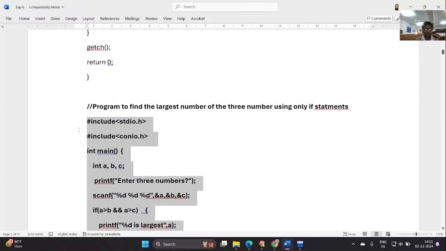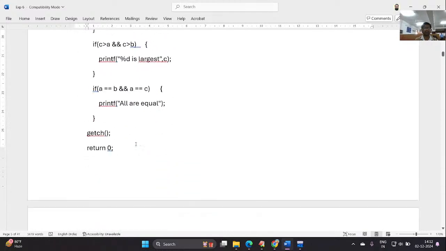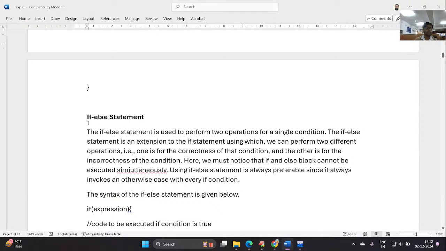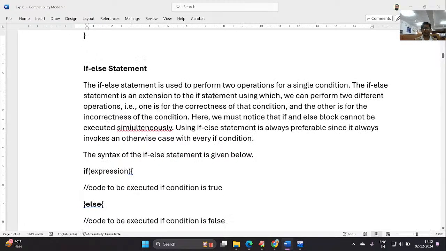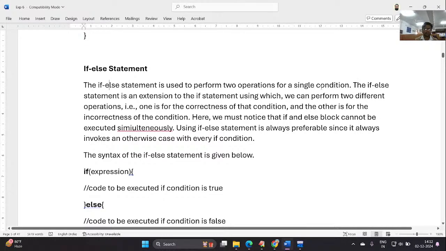Let's see now the if else statement. The if else statement is used to perform two operations for a single condition. The if else statement is an extension to the if statement using which we can perform two different operations: one for the correctness of the condition and the other for the incorrectness of the condition. Here we must notice that the if and else blocks cannot be executed simultaneously.